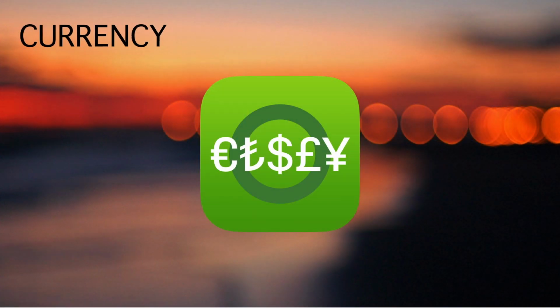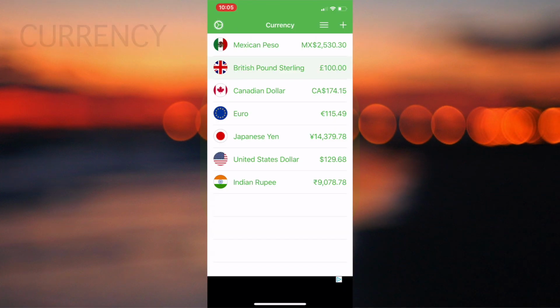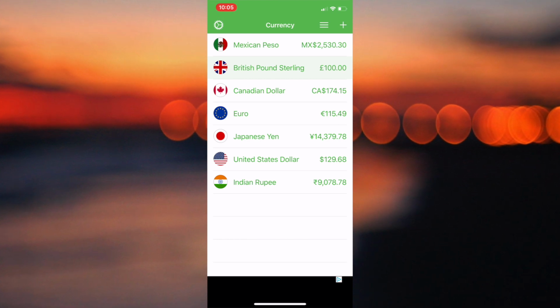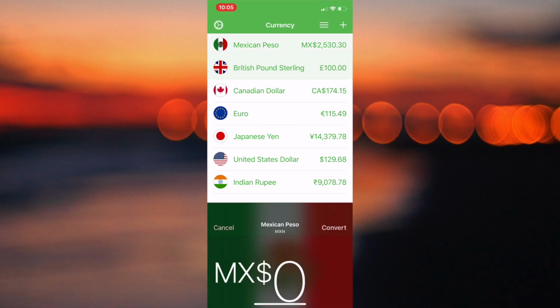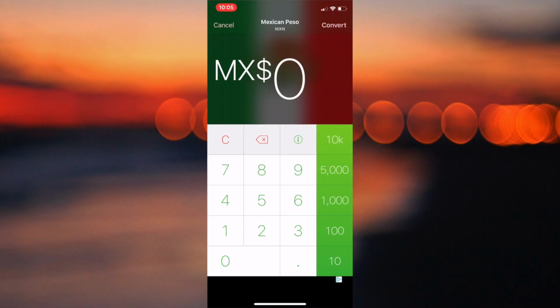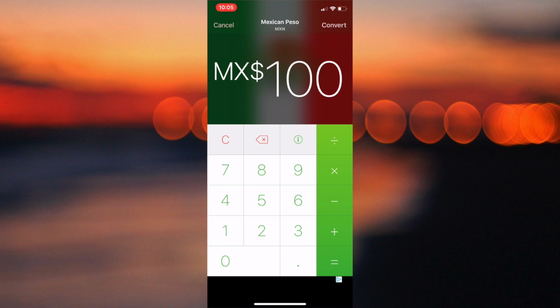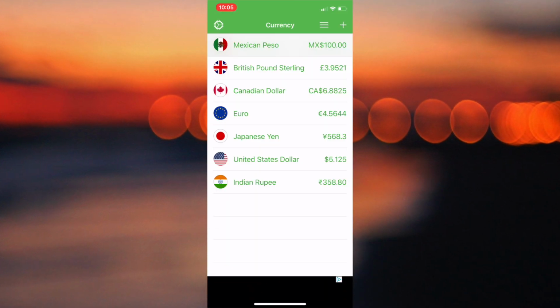The Currency app is by far one of my top apps. I do not travel internationally without it. As you can see on my display screen here, I have a list of different currency from various places all over the world. So you will click on the appropriate one, type in the currency amount, and you'll be able to see that every currency in that list aligns with whatever you typed in.